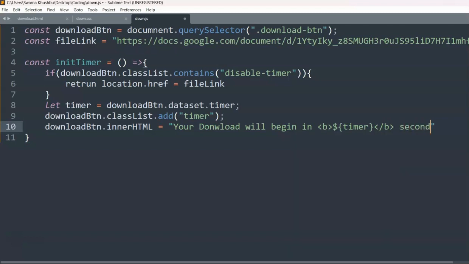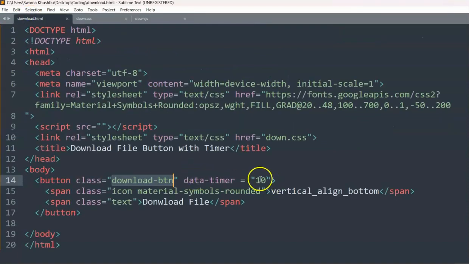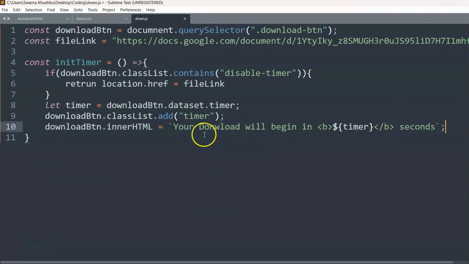Okay, and here we can write this. So what will happen over here, now we can change this so that it gets functional. Inside the download button in your HTML, when you click on the download button, this particular message will come up: your download will begin in, and then the timer we have set up. We have taken the data timer as 10, that means a 10 second timer will start. So it will show on the screen: your download will begin in 10 seconds.